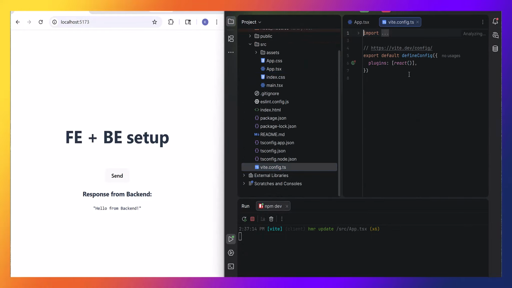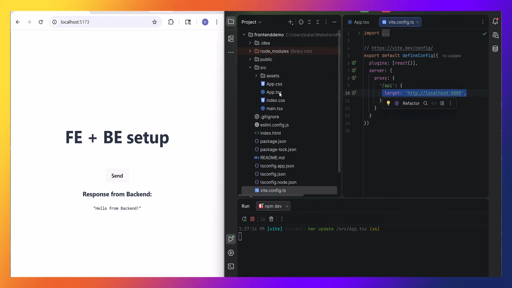So for front-end, go to vite.config.ts. Here we will configure the server proxy settings so that all API calls are automatically forwarded to our backend. This lets us avoid hard-coding the backend URL in our React code, and now we can delete it from here.